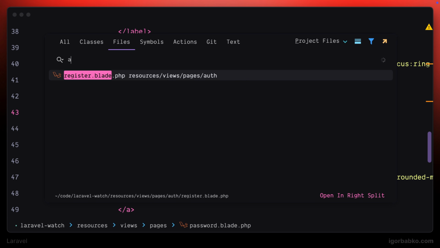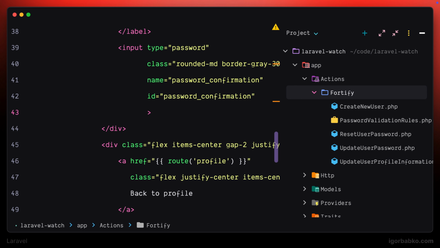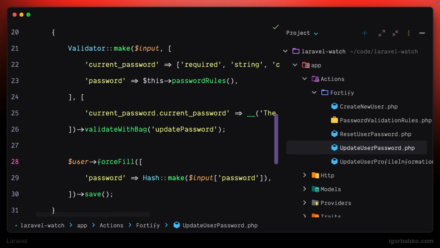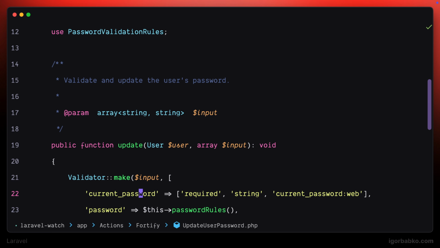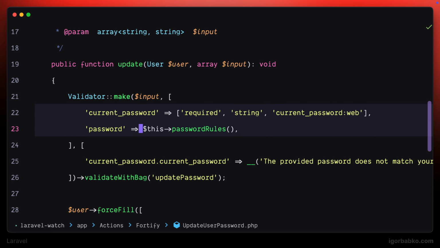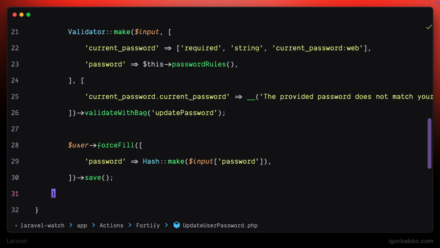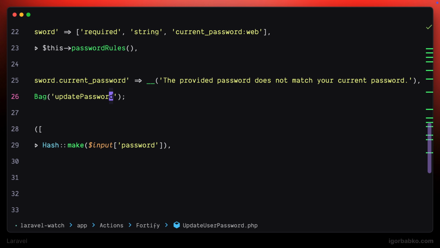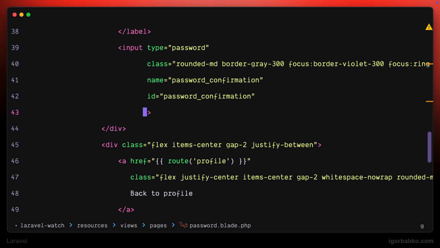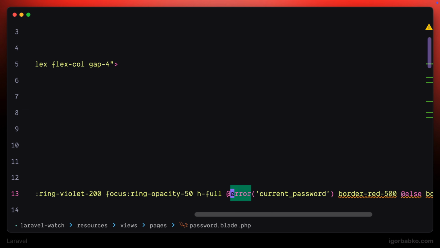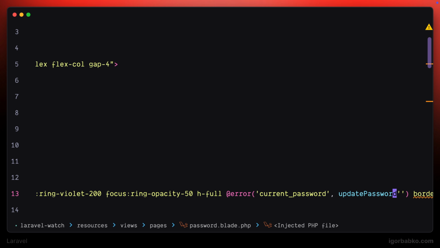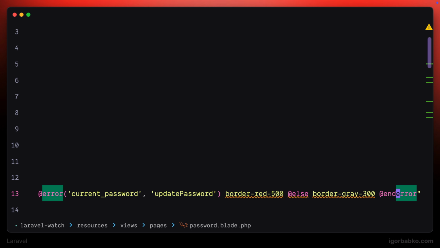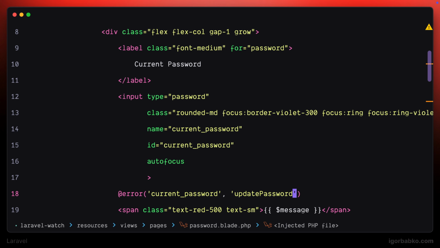Let's take a look at the update user password action. This is an action which is responsible for handling the password update request. As you can see, we're validating current password and password fields, but putting all these validation errors into a separate bag with the name updatePassword. And in order to show validation errors from this bag, we'll have to pass a second argument to the error directive to properly show validation errors from this bag. I'm gonna do it in all those places where this error directive is used across this file.